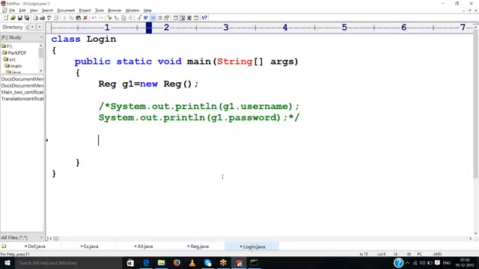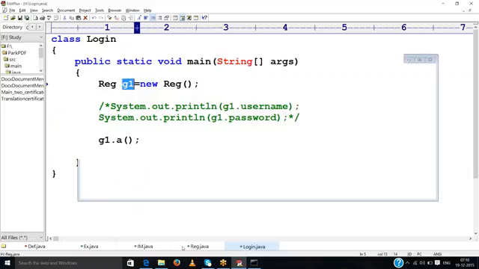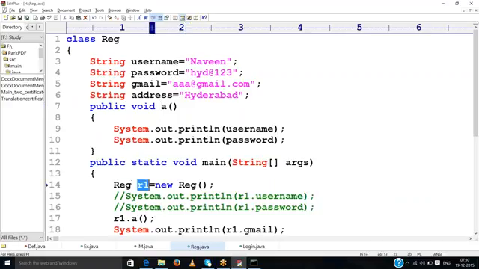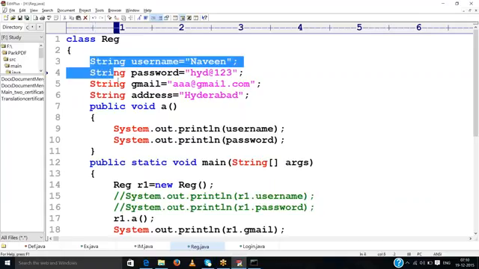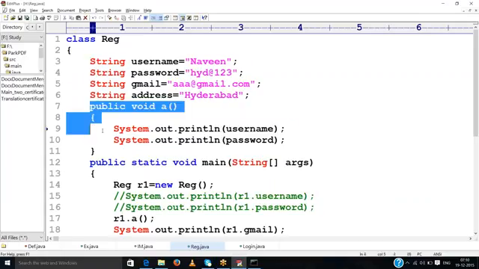I don't need to access line by line and variable by variable, because the coding is already available. G1.A. G1 contains 4 non-static variables and 1 non-static method right now. Here also, R1 contains 1 non-static method and 4 non-static variables. That is the reason to access the non-static method within the main method, I am using the object of address.